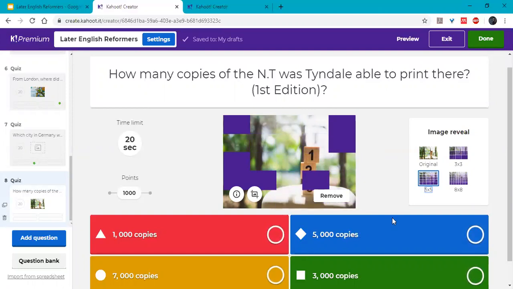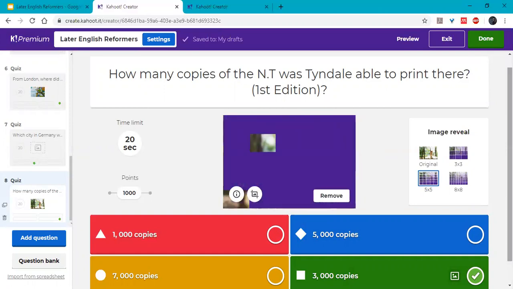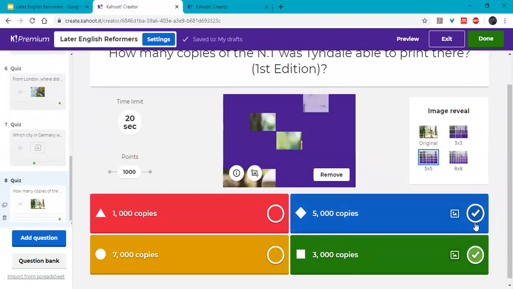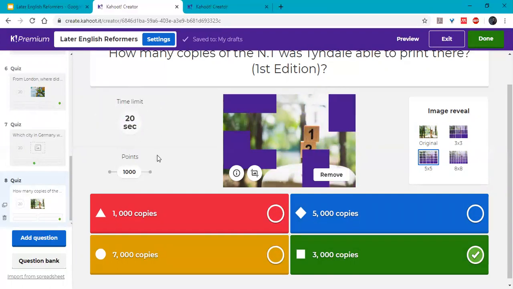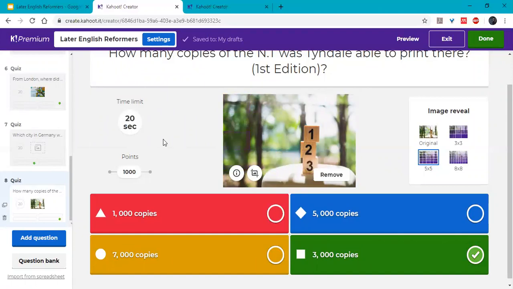So as the students are trying to find the answer, if they don't know and they're guessing, this might be almost like a brain tease for them, right? So I like that version. You select your correct answer. You can select how long you want the question to last, and the amount of points. I typically stick with 1,000 points consistently throughout all the questions, unless it's a bonus question.